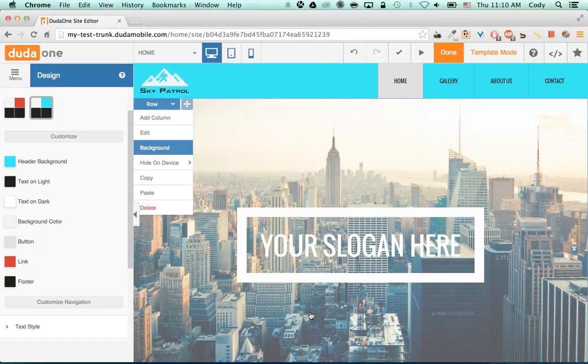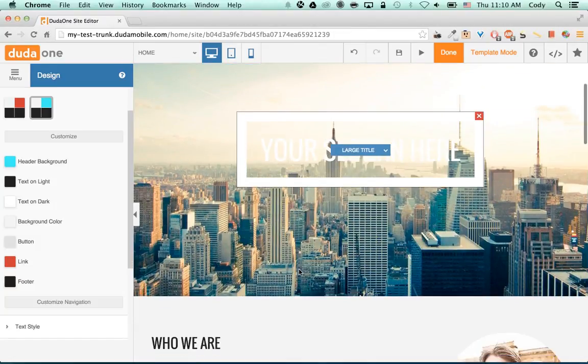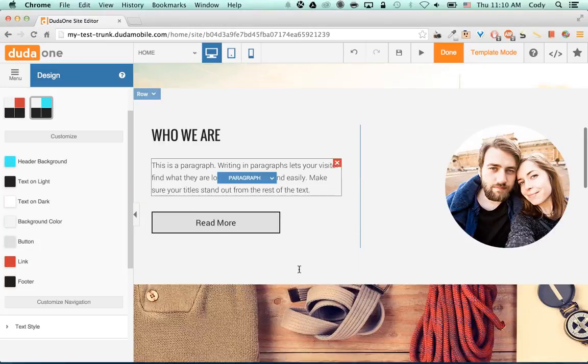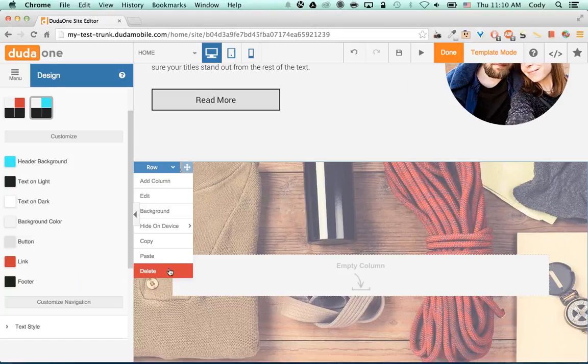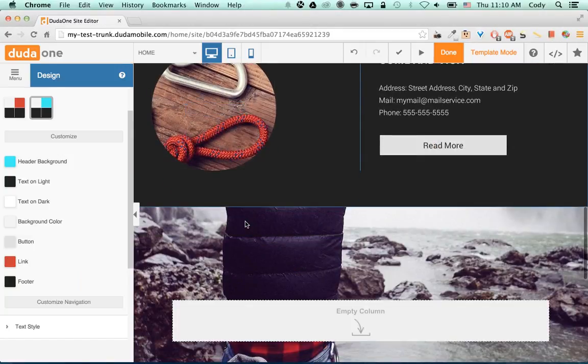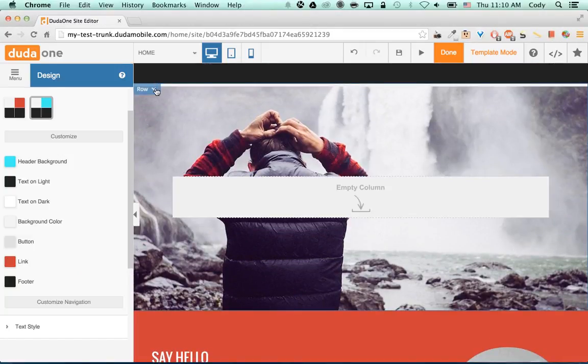Cool. And now let's also clean up the rest of the template. If we scroll down, we can see we have other rows in here, and these images belong to the other template. So let's go ahead and delete some of these here that we don't need. Maybe we don't need this background here.